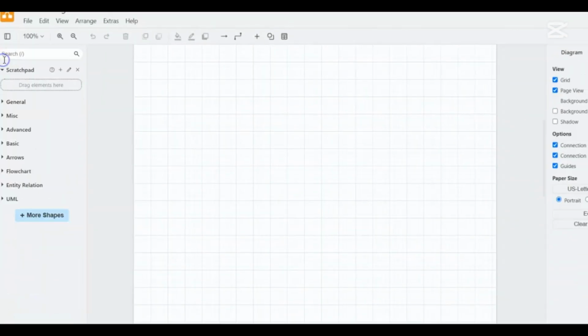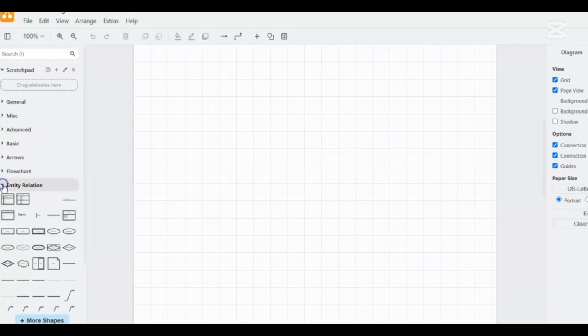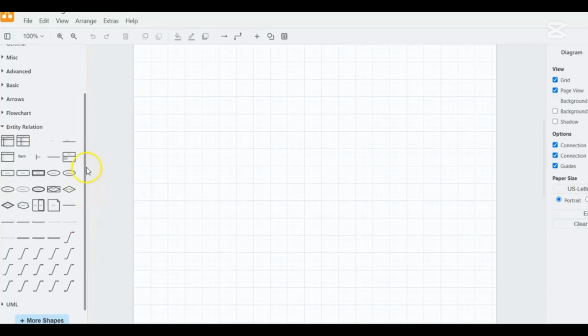Under the feature, you see general, advanced, basic, arrow, relationship, entity relation. So you click on entity relation. Assuming we want to have a database that contains 4 tables: department table, employee table, skill table, and employee skill table. So we're going to be working with this to do that.